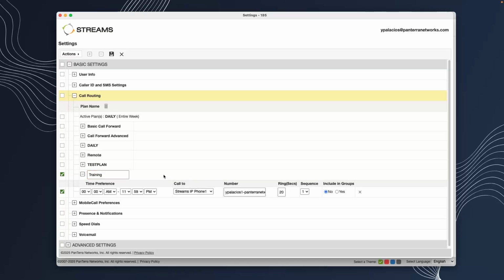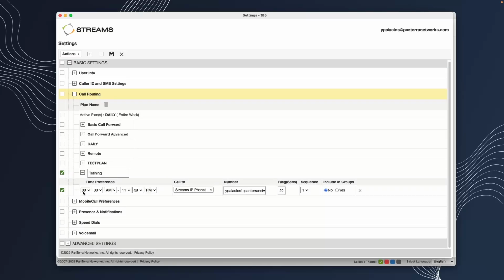All right. Then we'll need to set our time preferences, which is when this plan should be active. You can also define ring intervals, how long each device rings, and even the sequence that they'll follow.